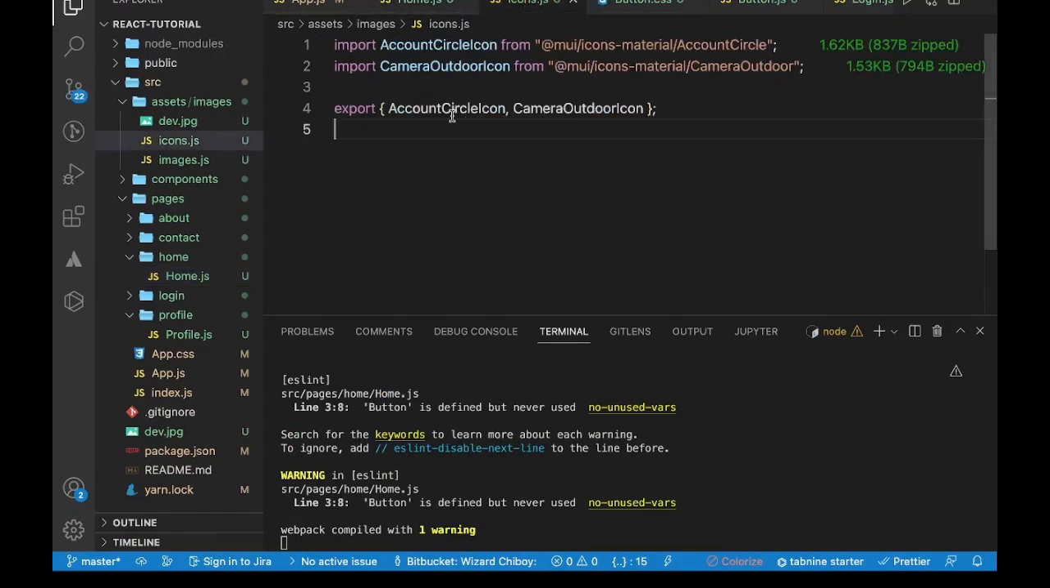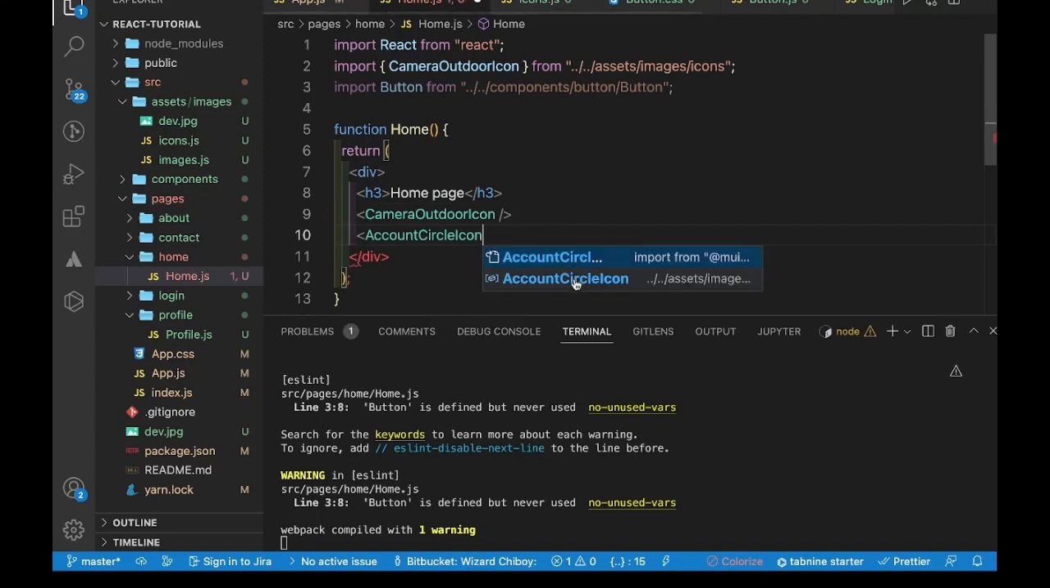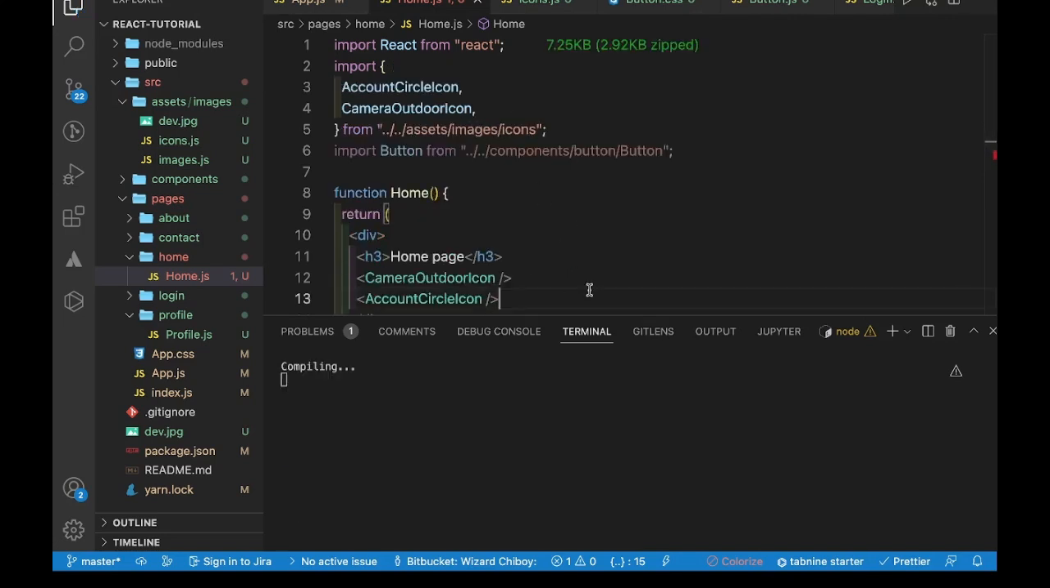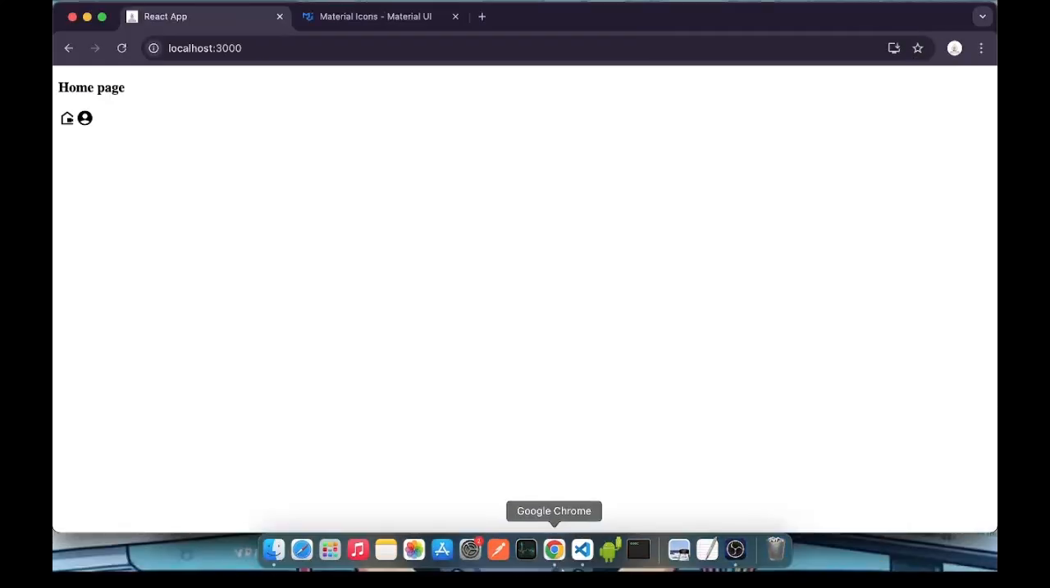In case you just want another one, let's say this account icon, just copy it and repeat the same thing. I'll press Control space bar so that it can give me some suggestions on where I want to import from. I'll click on this and it imports on top. I'll go ahead and close it, and then check my browser once more to see it, and here it is. Everything is working just fine.